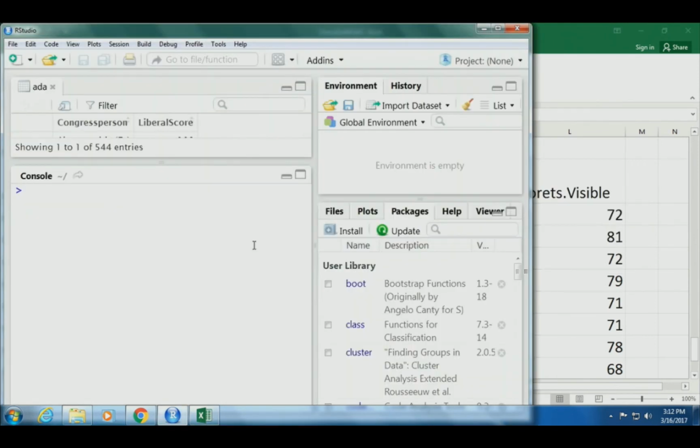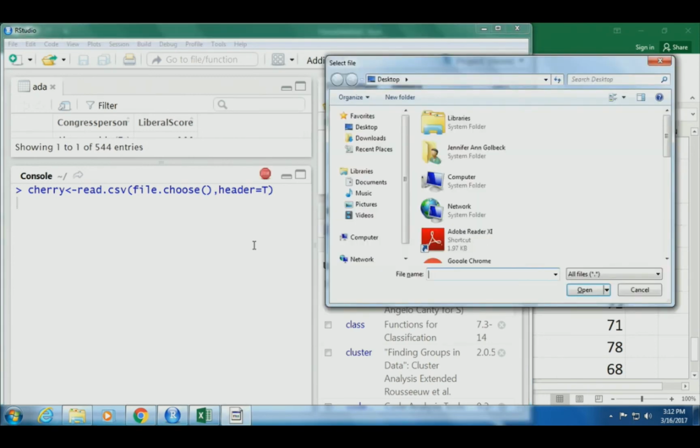So I'm here in RStudio. We want to load up that file. So I'll call it cherry. And we're going to do read.csv, file.choose to open that file, and header equals true.